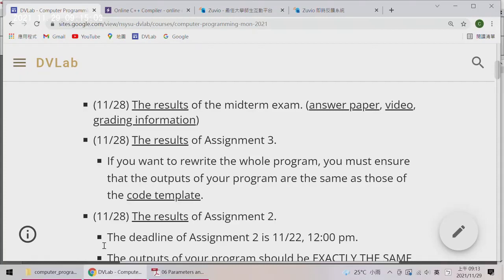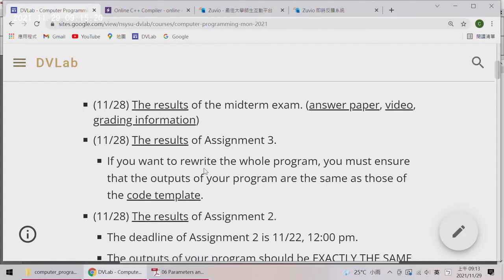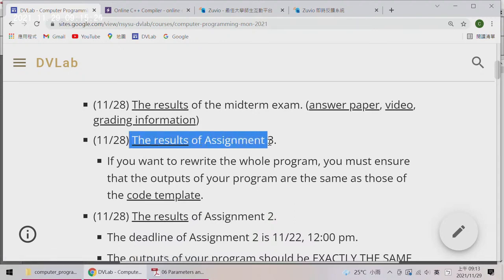Yesterday, I updated the results of assignment 2, and this is the last update of assignment 2. You can take a look at the results. And I also updated the results of assignment 3.